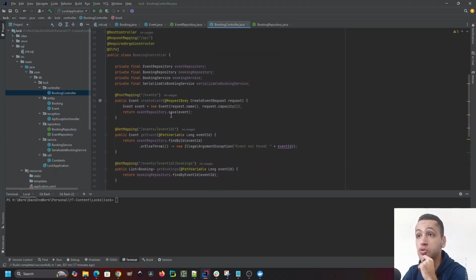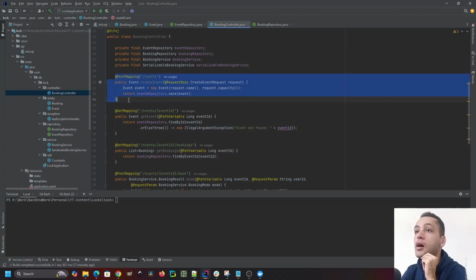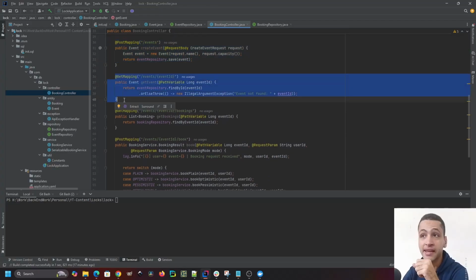So in the controller here, we have multiple endpoints. By the way, this project is not really best practices regarding too many aspects, but because its main purpose is just presenting the locking mechanisms that happen in our database, which in our cases are optimistic versus pessimistic. Don't forget the isolation level that I'm going to be speaking about. So for the post mapping that we have, we're creating an event. We can get a specific event.